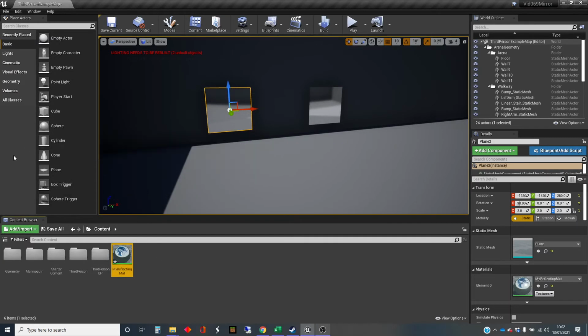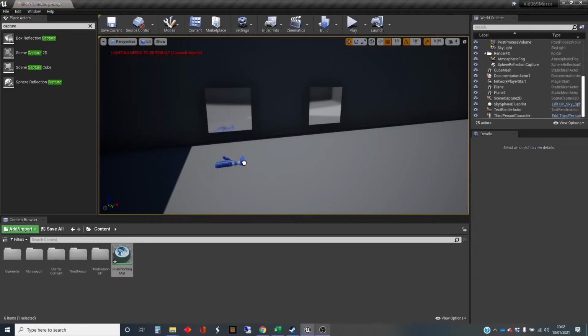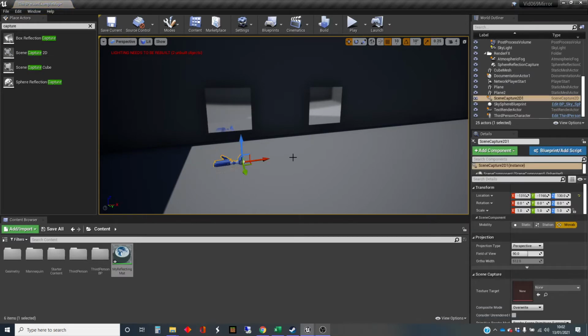So we're going to need a camera that'll do this job. And they're actually called captures. So what we want is a scene capture 2D, which is going to give us a two-dimensional capture of the scene. There are other options here. The other one that I've seen used for mirrors is the scene capture cube, and I confess I don't fully understand the differences between these, but I've certainly had some success with both of these, but they're slightly different.